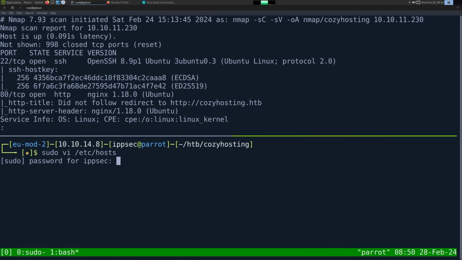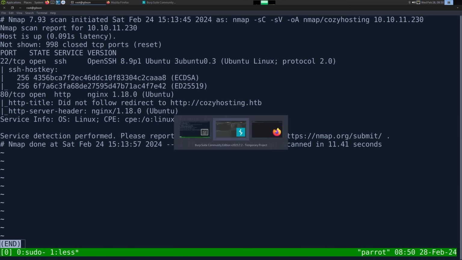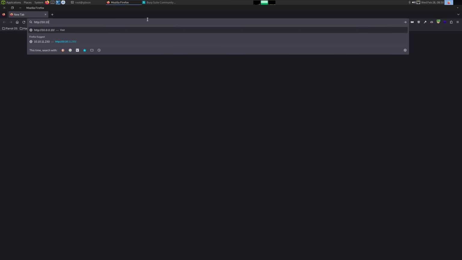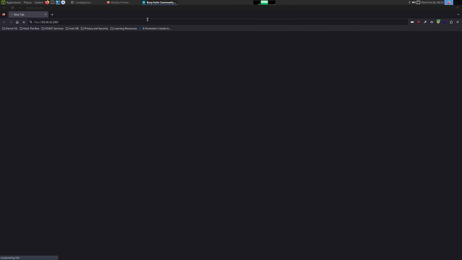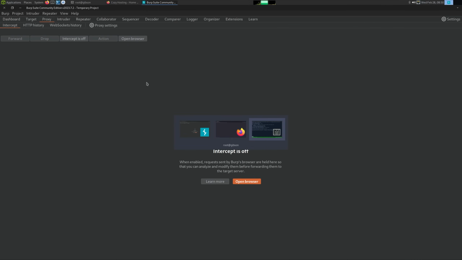So sudo vi /etc/hosts. Then we can do 10.10.11.230 and CozyHosting.htb. So let's just go take a look at the website because there's not much else for us. So I'm going to go to HTTP 10.10.11.230. It's going to redirect us over to CozyHosting once I tell Burp Suite not to intercept.